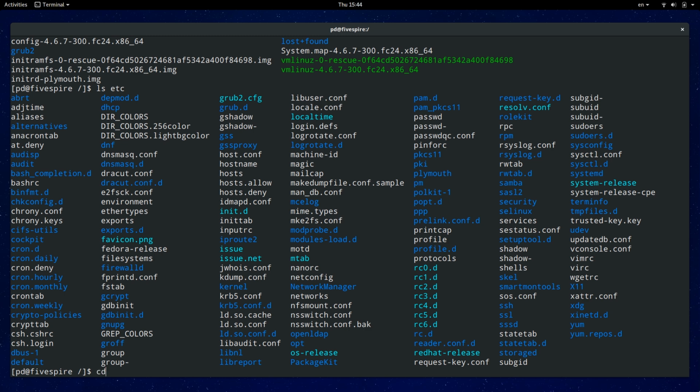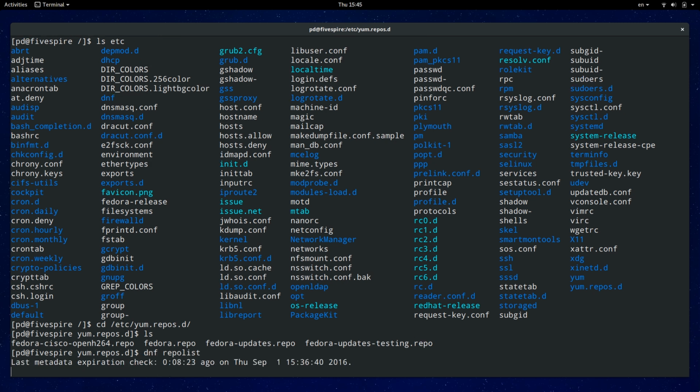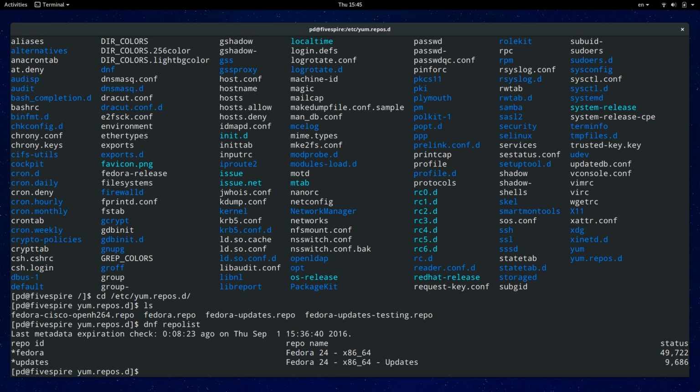Fedora's repo configuration files are located in the yum.repos.d folder. Each one of these repo files is a configuration file for a single repo. I can use the DNF program, which is the package manager command line program, to check which repos are active by typing in dnf repolist. And you can see that the Fedora repo is active.